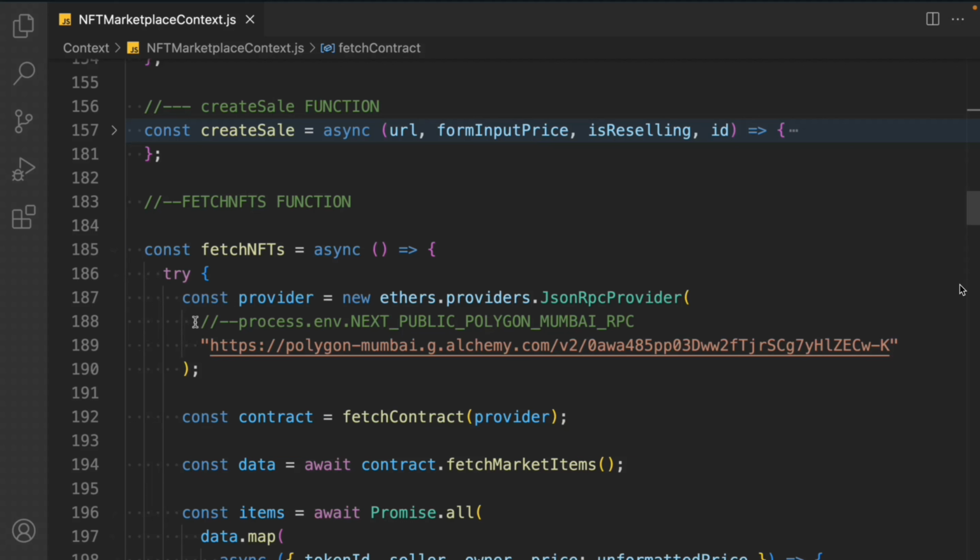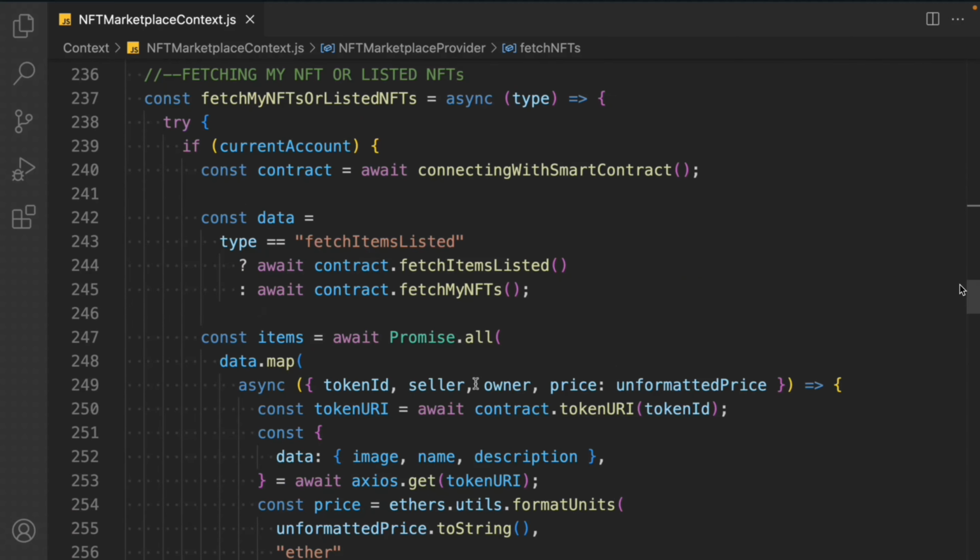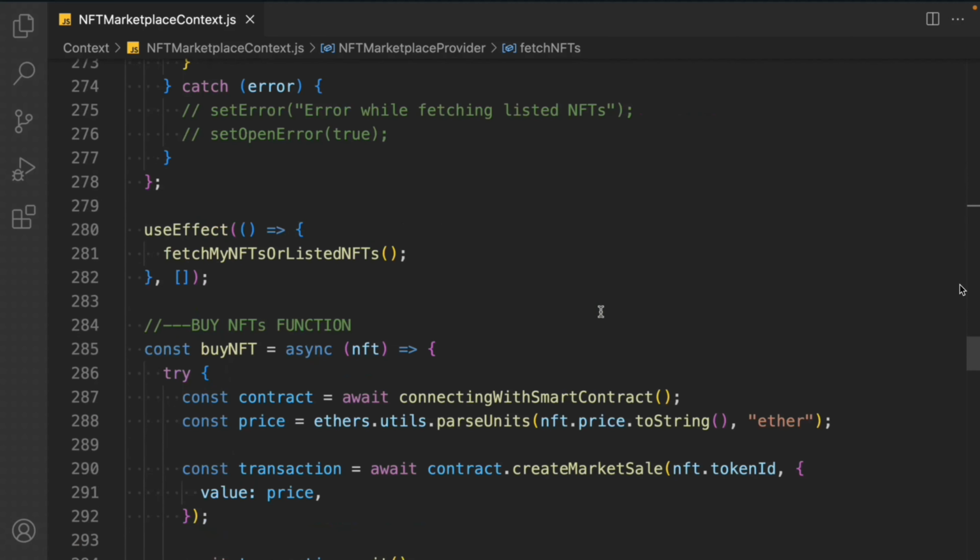Make sure you provide this particular URL, the URL which you got from Alchemy, because we're going to fetch our NFTs from the Polygon blockchain. So we need to provide this RPC URL, and the rest will be fine. Don't need to do anything here. Things are looking pretty good to me.